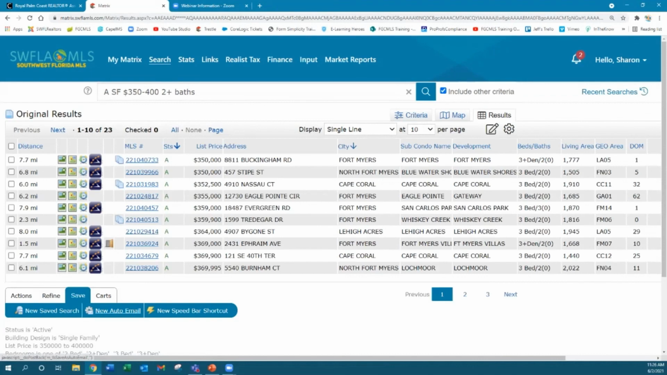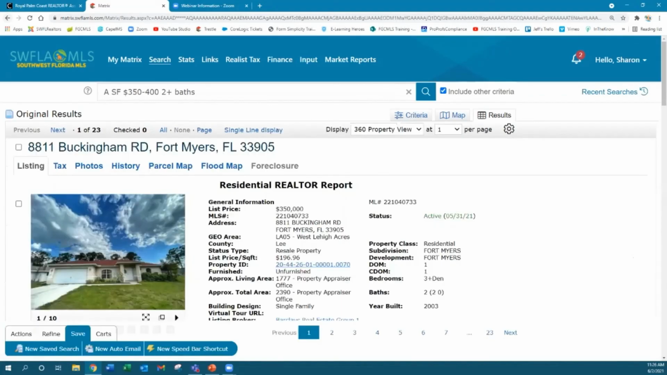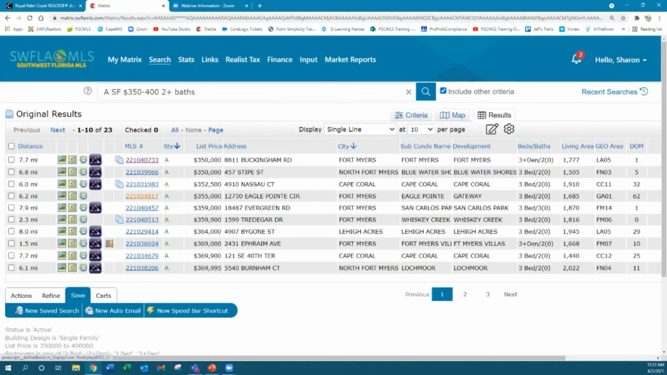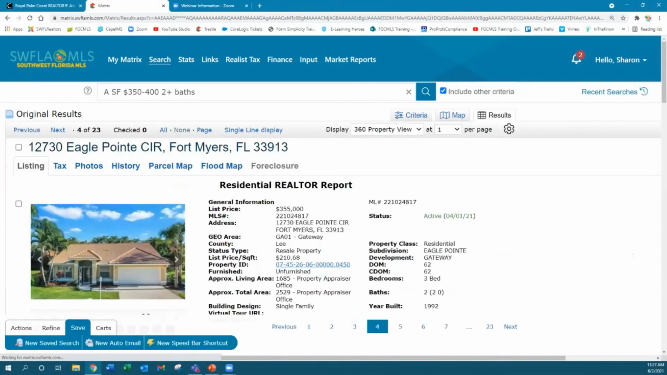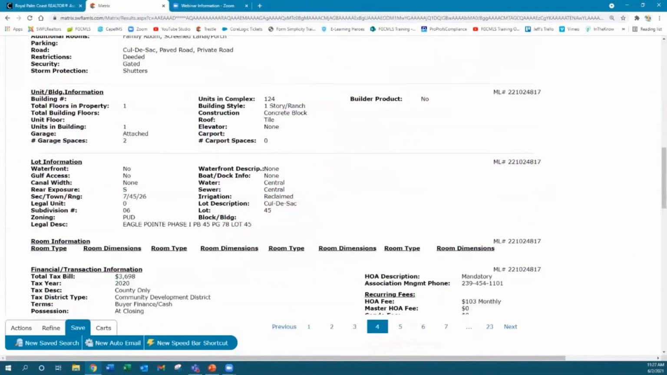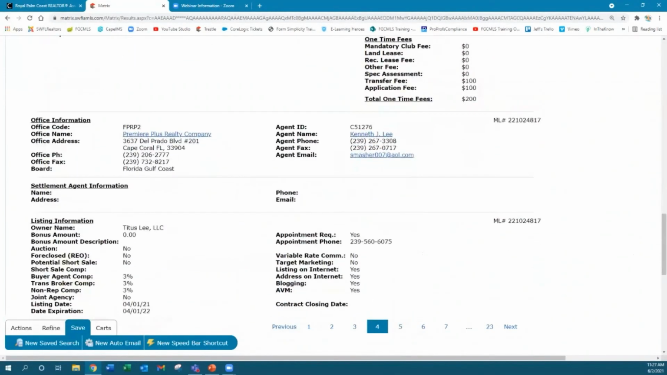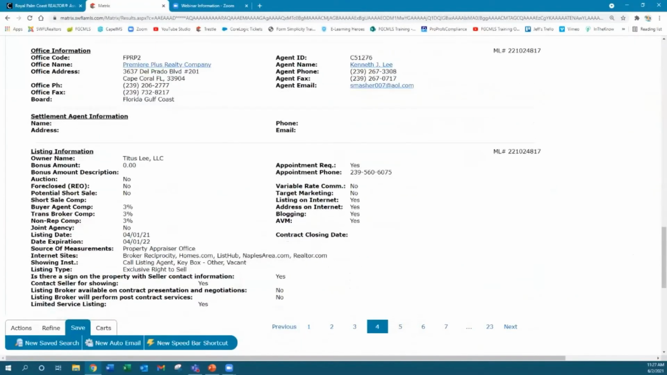We're almost out of time, but I clicked on the wrong one. Let's go back to the single line display. So here's a listing that doesn't have showing time. If I scroll down here to the bottom, here are my showing instructions down here under listing information. I can see the showing instructions tell me to call the listing agent.